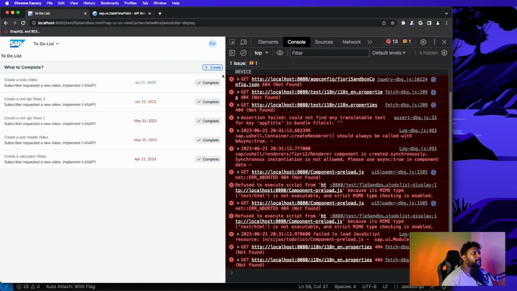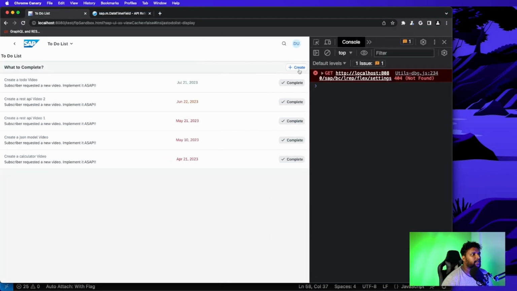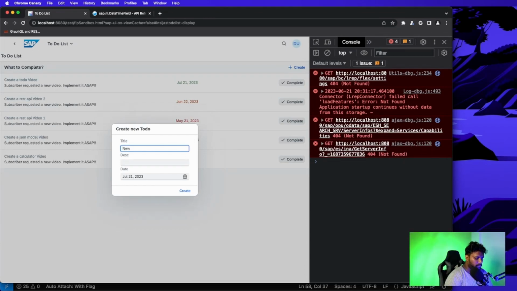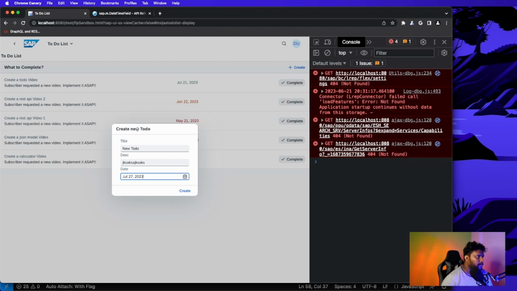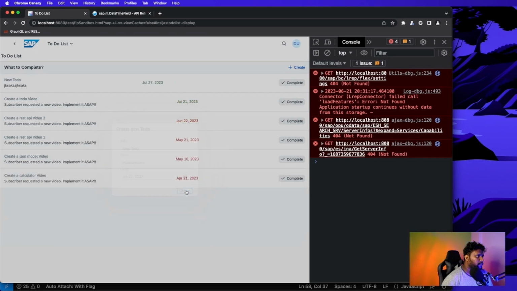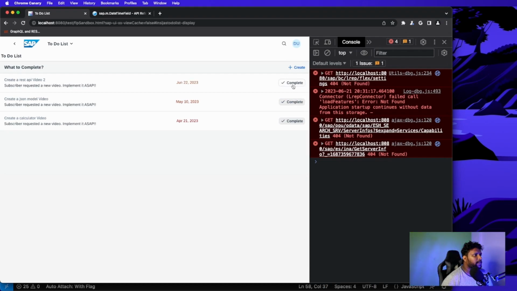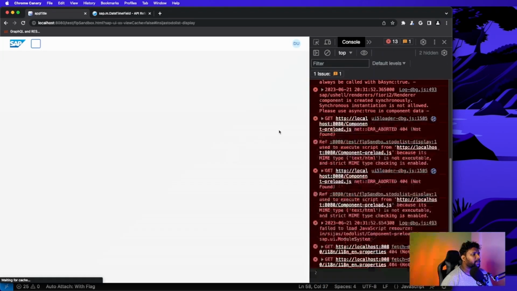Perfect. I'll minimize this a little bit. Clear. Plus new todo, description is something. The date I'm selecting as 27th of July, right? Yeah, 27th of July. Great. So you can see here 27th of July is coming up here, right? So this is already created. Now it is completed. We'll be completing it. Everything is good. Now the only pending part is the delete.